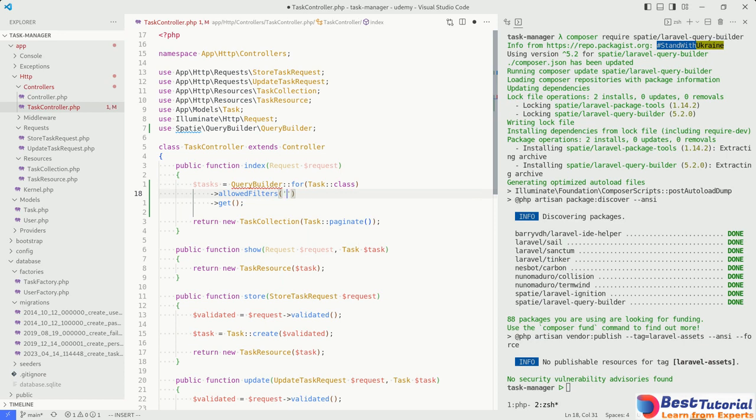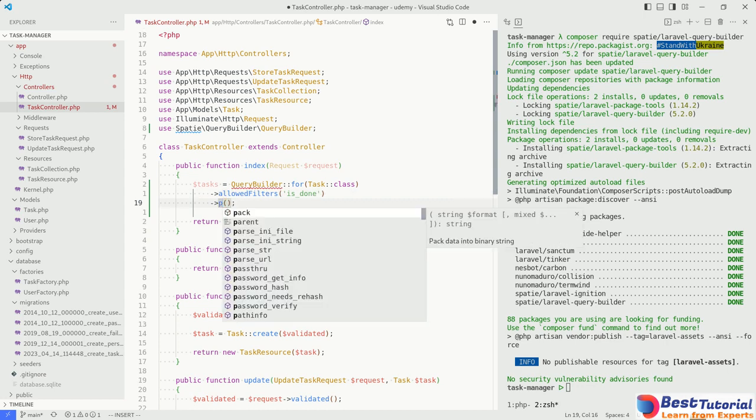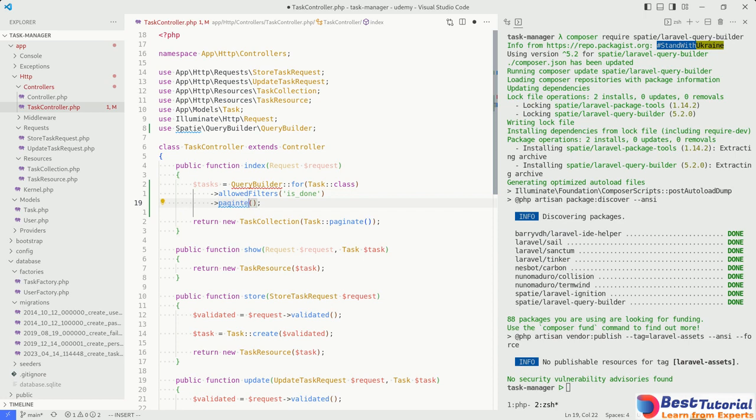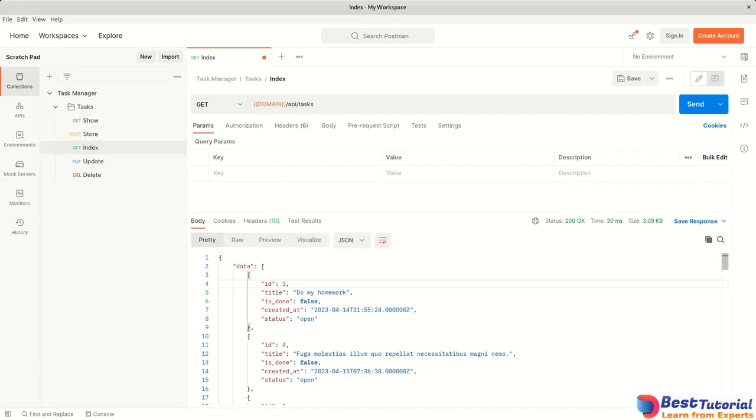So instead we're gonna filter on, or allow to filter on, the is done field. So we can fetch completed and non-completed tasks. Now instead of get, we wanna use paginate here, so that our results are still paginated, and we need to pass this tasks variable into the task collection. Now let's head back to Postman and use this filter.